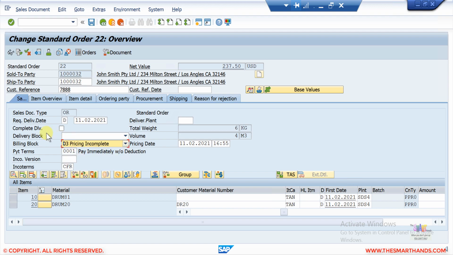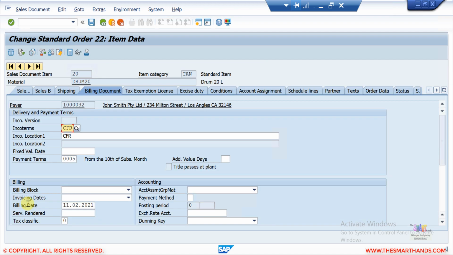Now putting a block at the header level will be applicable to all the items, but in some scenarios you may want to only block at item level, not header level. For example, we want to only block, say, item number 20. So if I select item 20 and we don't want to block item 10, only 20, we can go to the detail of item 20 under billing document.